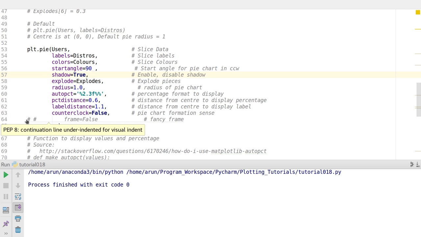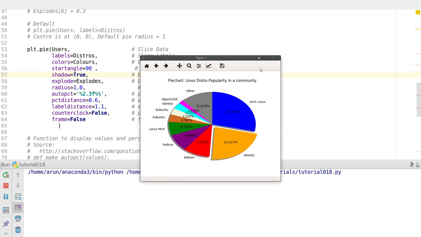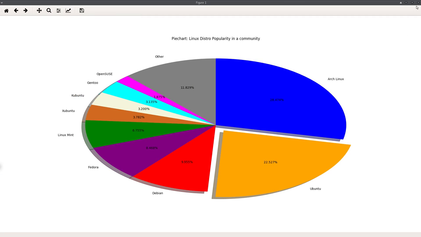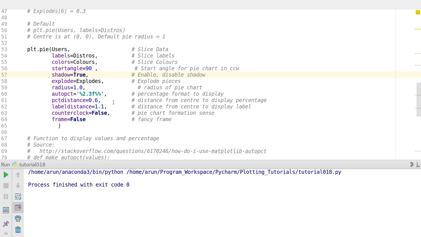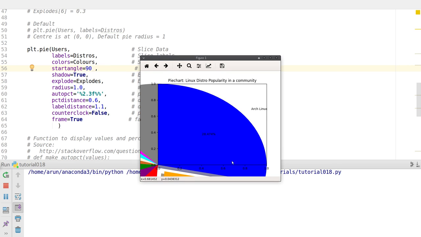And then finally we have an option to enable a frame. By default it's false, so let me put this as true and let's see how this frame comes out. Now you have a frame around it. The only thing is that you have to set up the axis so that the figure is drawn perfectly.